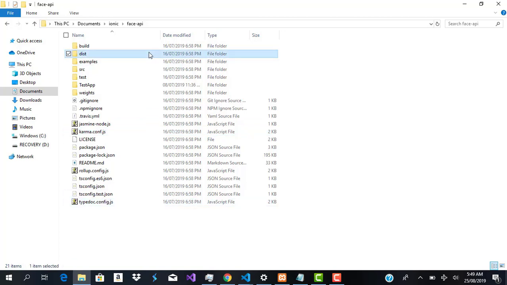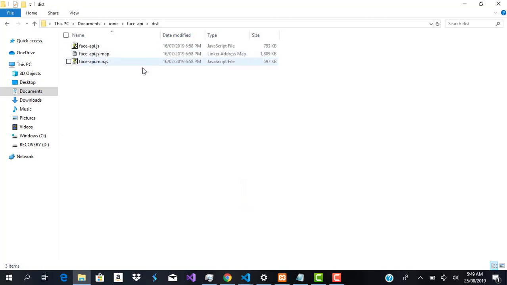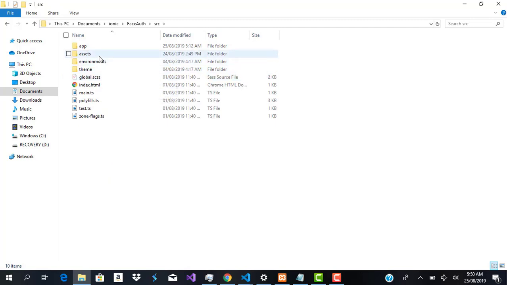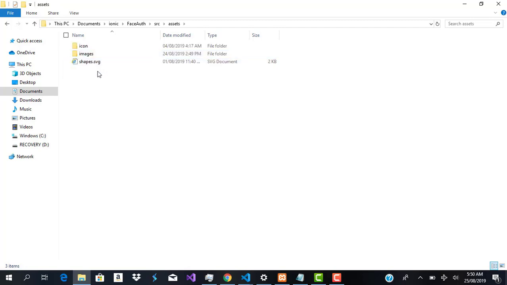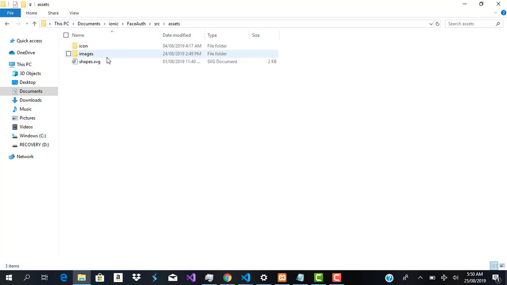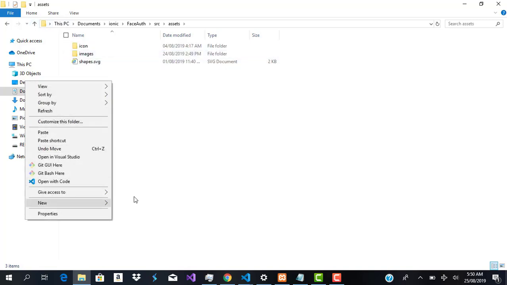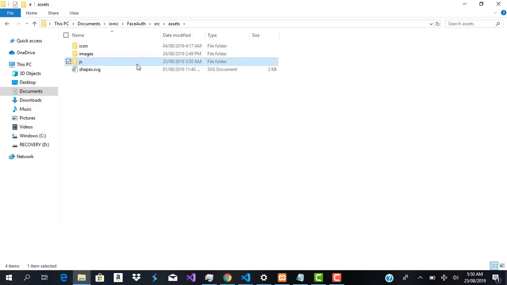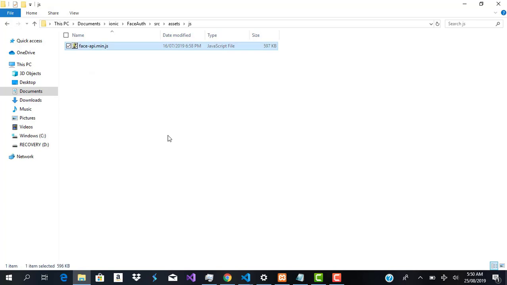Now, in the distribution file, we are going to need this faceapi.min.js. So let's copy this, go up one level, go up to the second level, get back in here, go into our source and into our assets. We are going to create, should we do that in the assets or in the app? Nope, let's do that in the assets. So inside of our assets, we're going to create a new folder and call this JS, and paste that right inside of here.